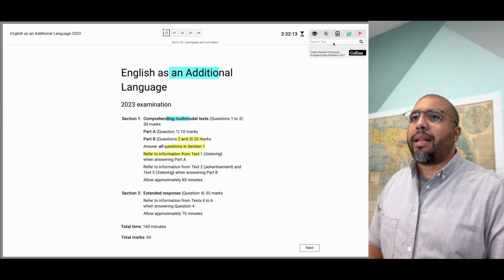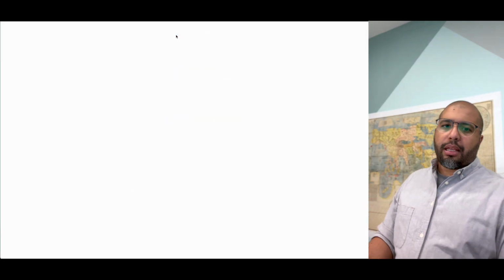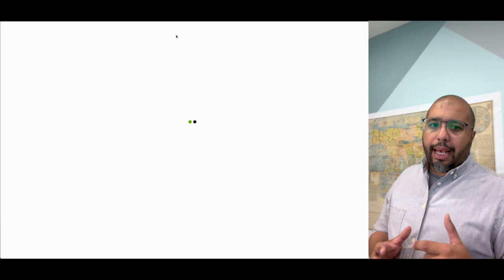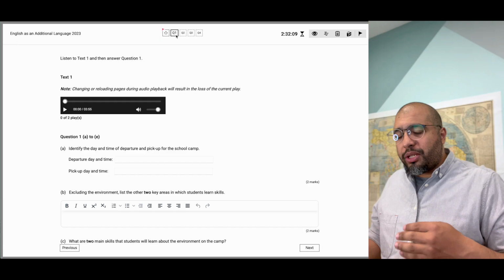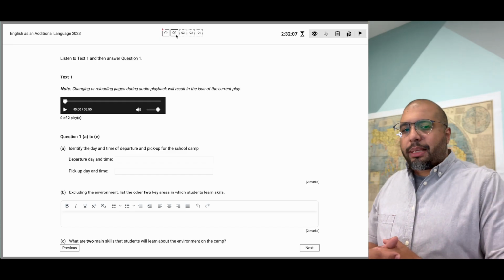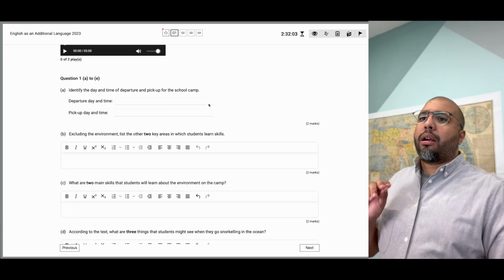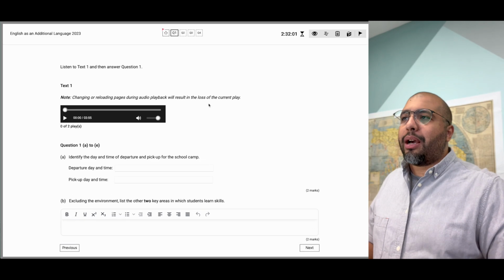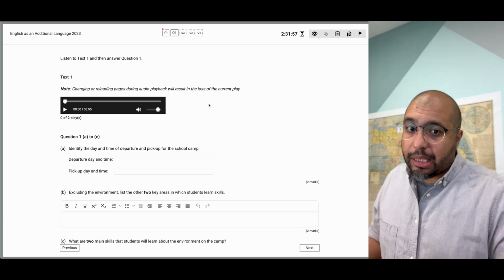So let's now go and see question 1. Now, question 1, these are the listening questions. And you basically have a listening text and maybe 4 to 5 questions. The number can differ from exam to exam. And usually there are 10 marks in this question. Now, this is a really important section of this examination.